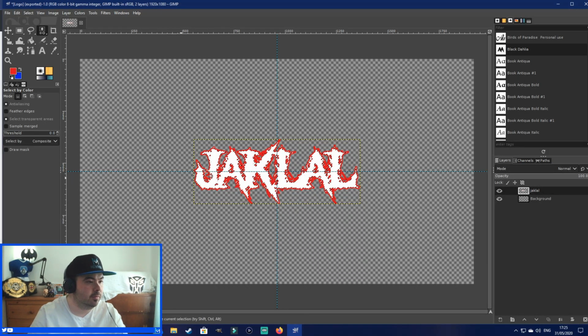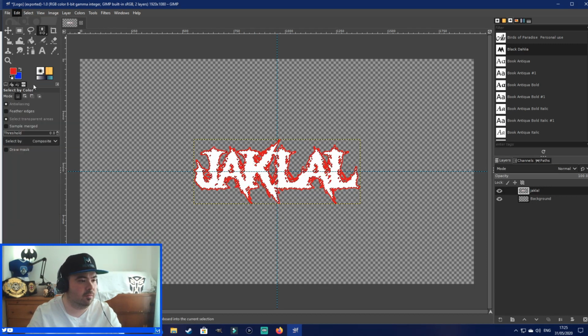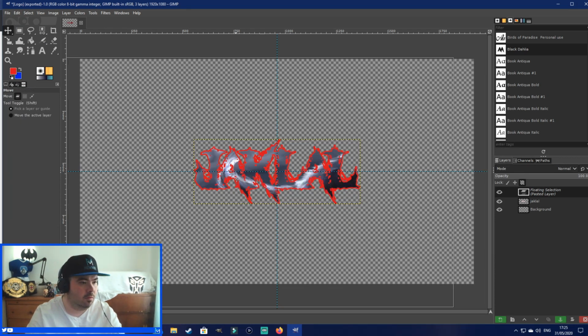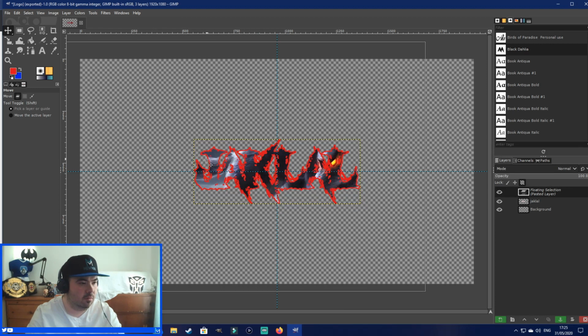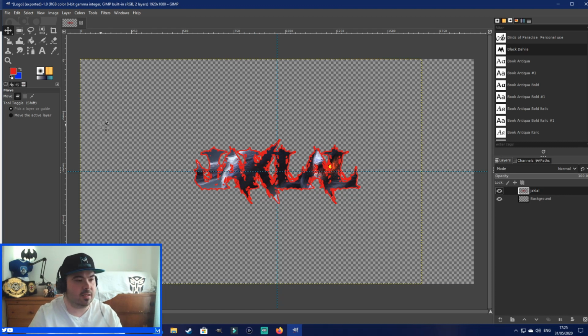I'm going to copy that. So we've selected by colour the white area in the logo. I want to edit and paste into the selection. And then if I drag it across enough, I want the eye to be on the L. I mean, that there will be fine. I've anchored that now. Untick. You've got like a wolf inside the lettering.